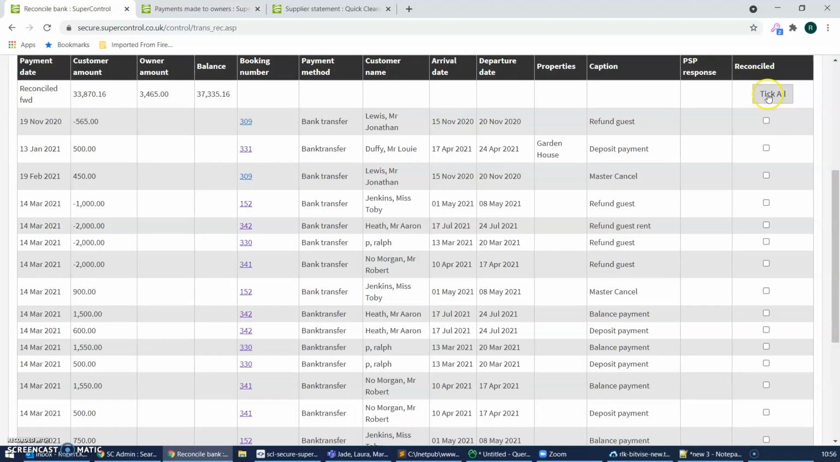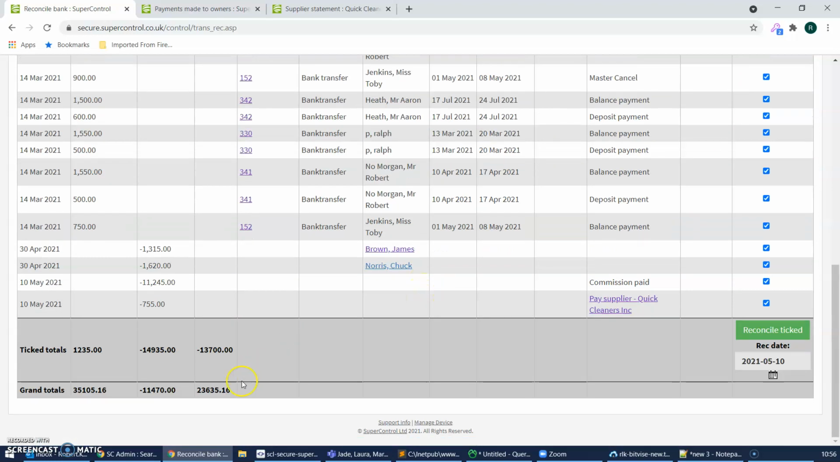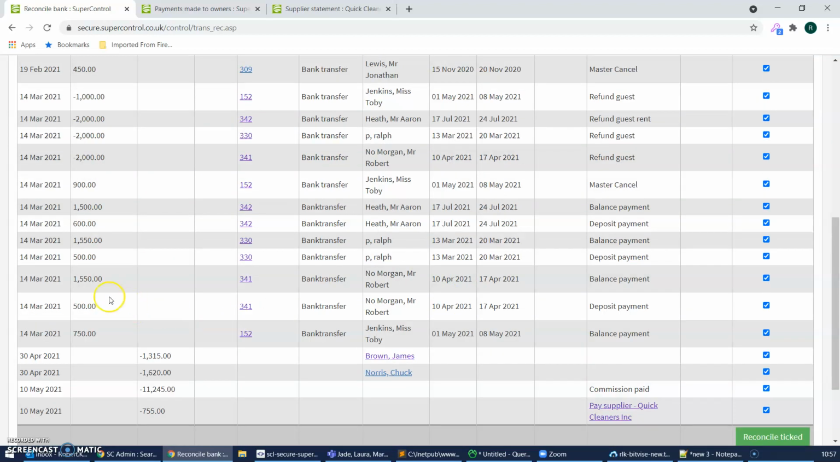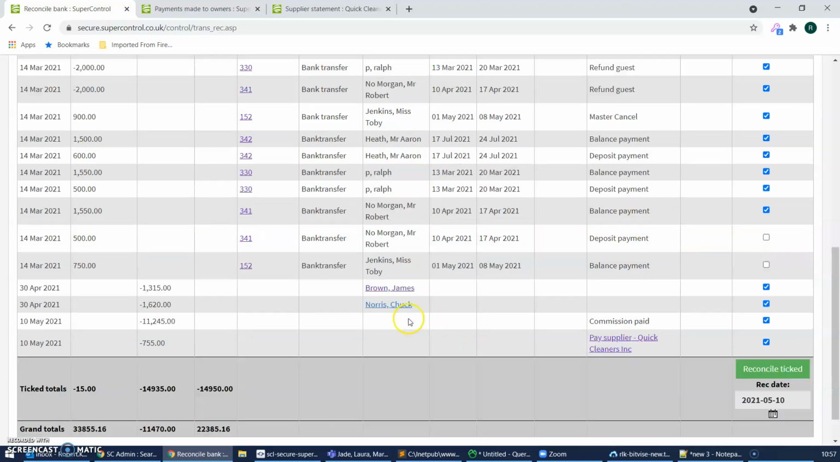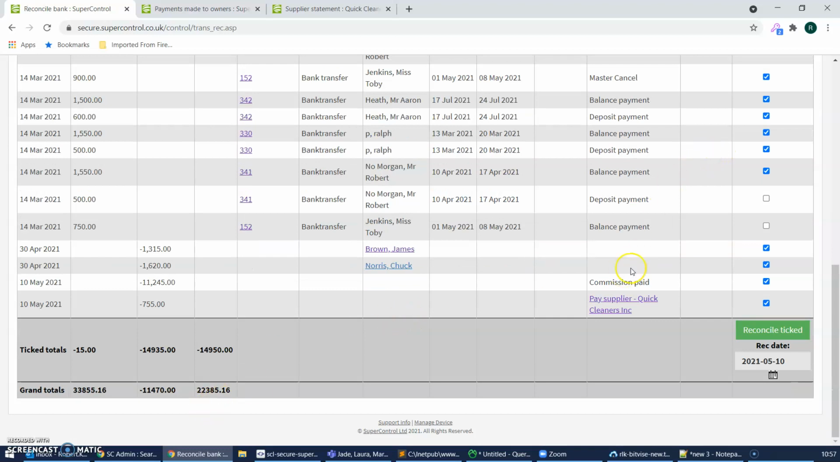Assuming I was happy with all of these payments and they all appeared exactly on my bank statement, I would just tick all and that would give me this balance going forward. But maybe, particularly if it's on the cutoff around the payment date, you might have one or two that aren't showing on the statement yet, and so you can just untick them.